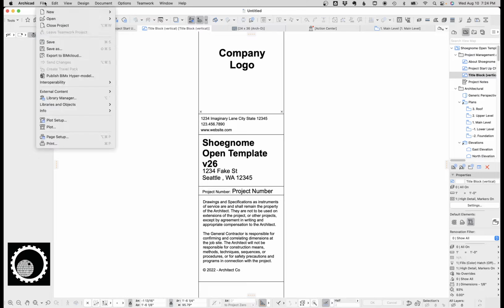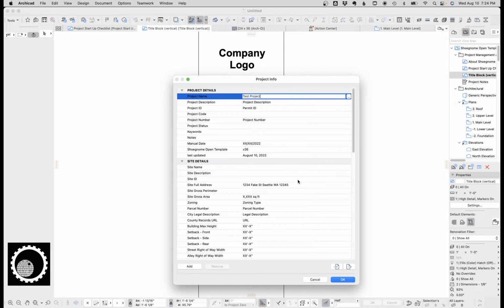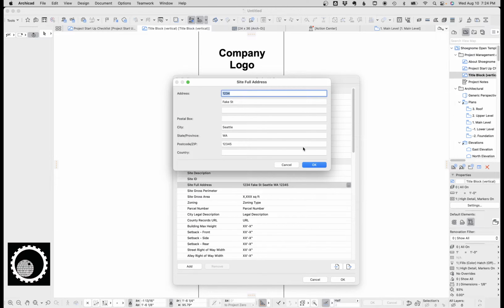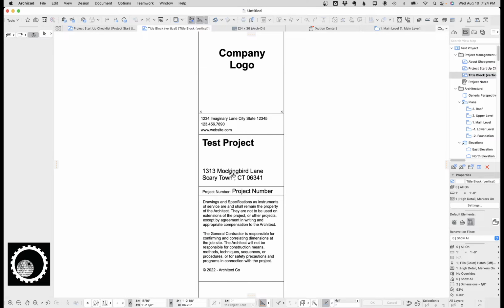If we go back to project info, let's call this test project. And let's give the site, let's call it, I don't know, 1313 Mockingbird Lane. And let's say it's in Scary Town, Connecticut, and 06342 or 341. We hit OK. Now you can see test project.